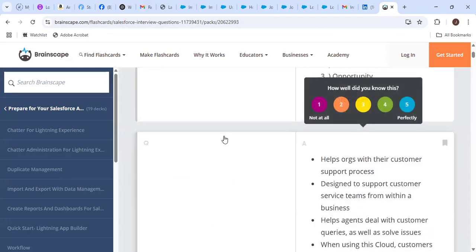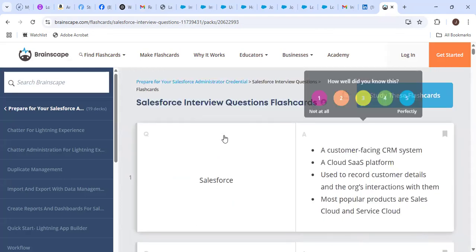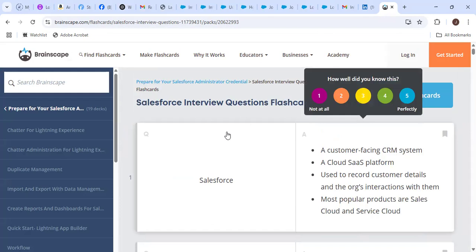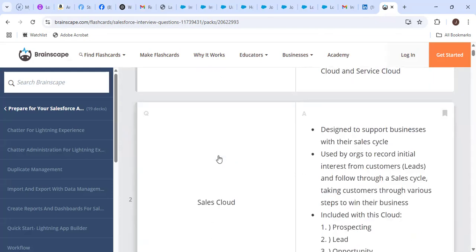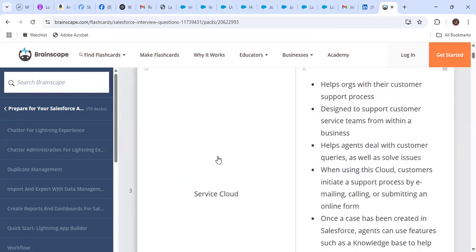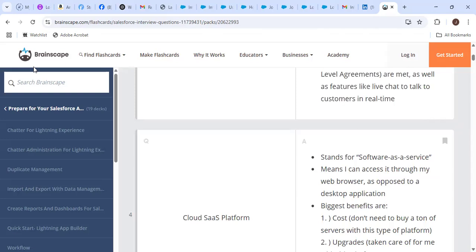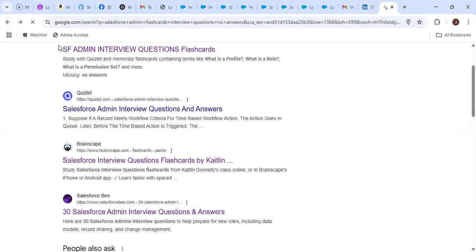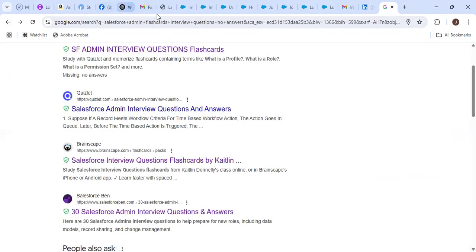Oh, well, let's see the first one. Go up there. Okay, a customer-facing, oh, this is what is Salesforce, I guess. Roll it down. Okay, I see. They probably meant for you to print it out and then you could read the front and then turn it around. Okay. Let me try ChatGPT.